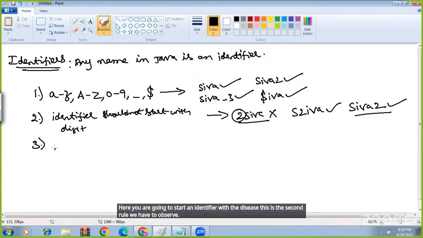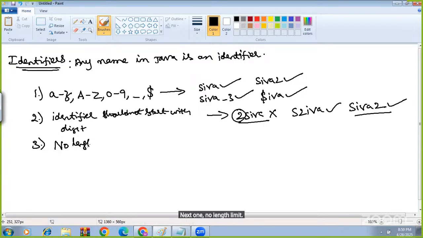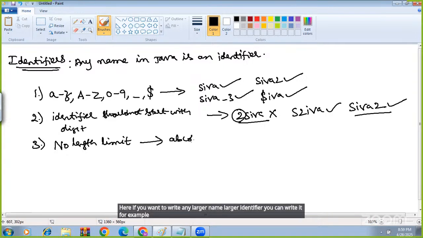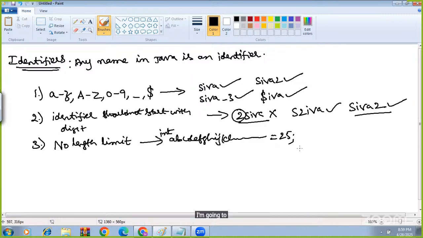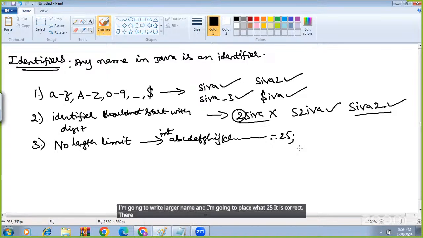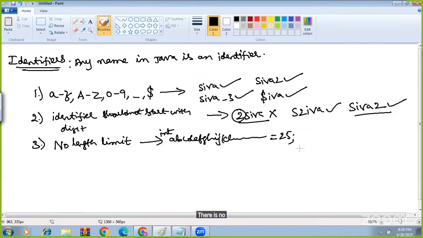Next one, no length limit. If you want to write a longer name, a longer identifier, you can write it. For example, A, B, C, D, E, F, G, H, I, J, and so on, I am going to write a long name and place 25. It is correct, there is no problem. There is no length limit. You can write any number of characters in the identifier.